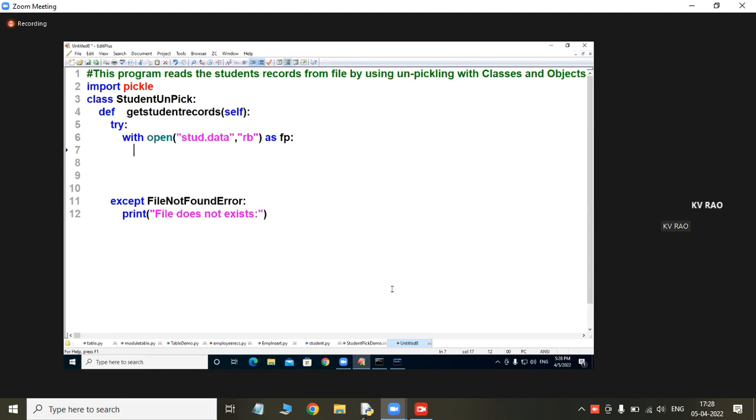Quickly, should I get the data or not? How do I get it? Pickle dot load of FP. FP is pointing to whom? The first record of student.data, which is returning one object. Which type was it earlier? List type. Now it is going to be which type? Student type. You want to see? I will show you. Very simple.